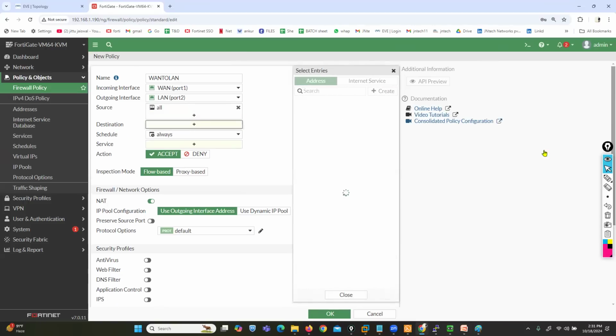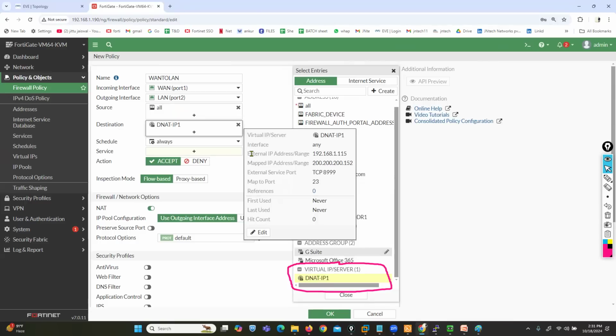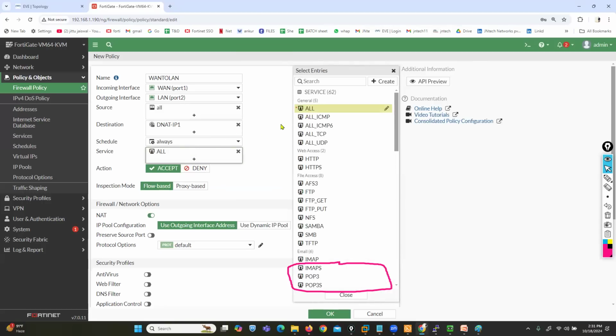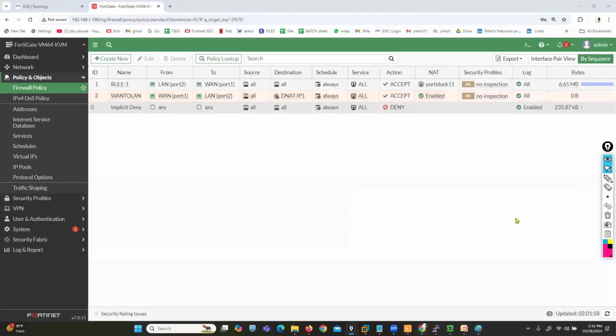In destination, you can add your virtual IP object. Your DNet object you can attach. What we have in this DNet object is that if anyone from outside hits this public IP with the external service port number 8999, it is mapped with 200.200.200.152, port number 23. Services, all services. Now enable all session logs and click on OK.